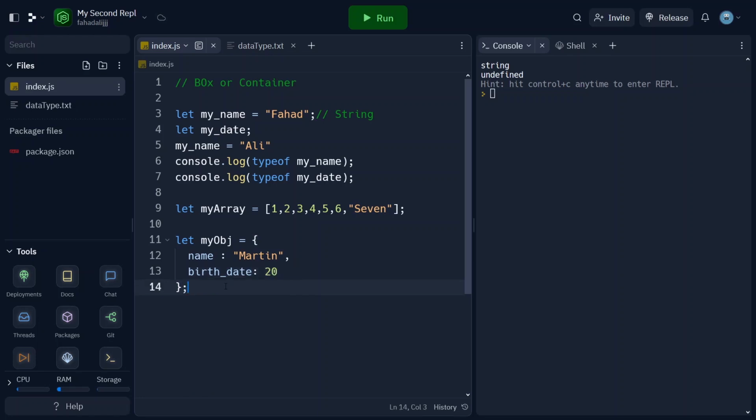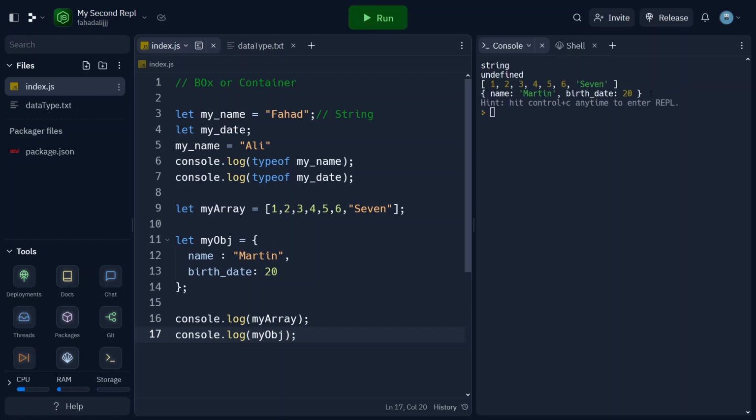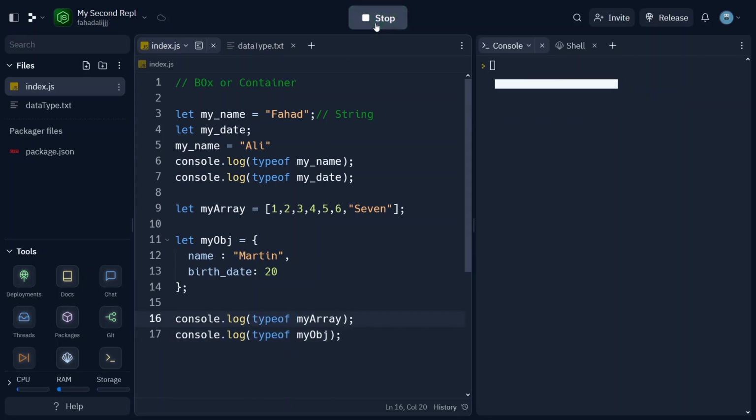All right, so now we learned to define the array and the object as well. So let me just console log both of these variables here, my array, my object. So let's just run this, and we would have the value of my object and my array. Okay, and if I just try to check the data type of the array and the object, it would return object in both of the cases. So in JavaScript, the array is treated as an object as well.